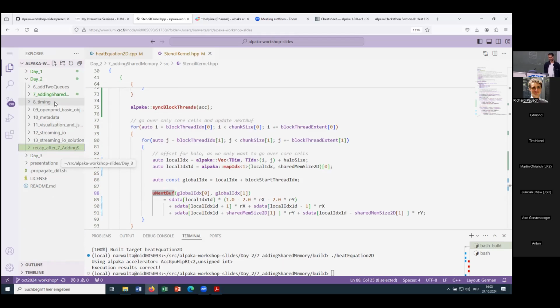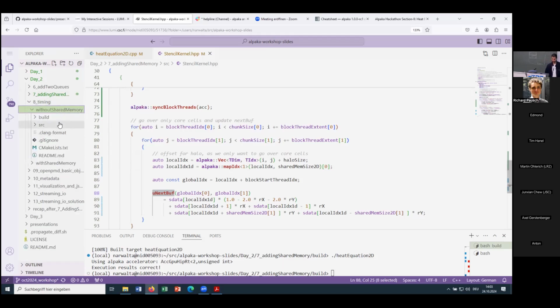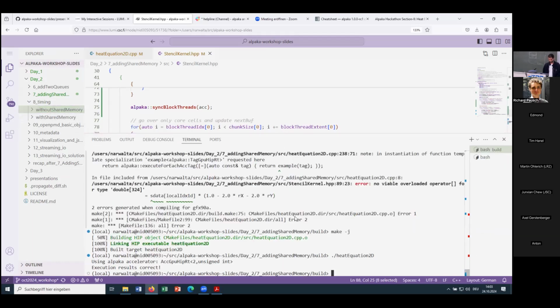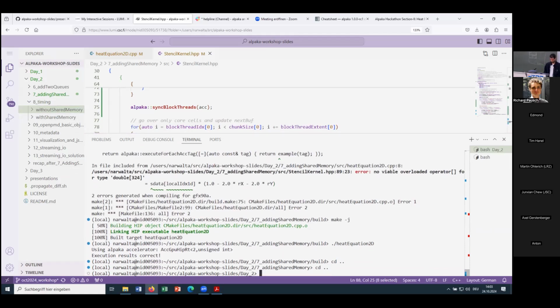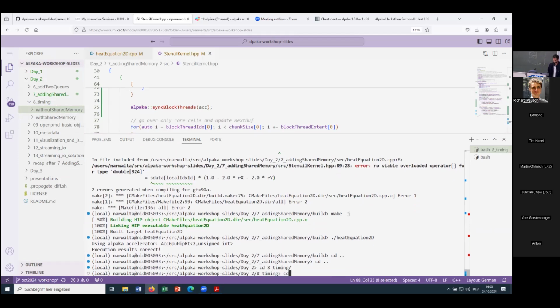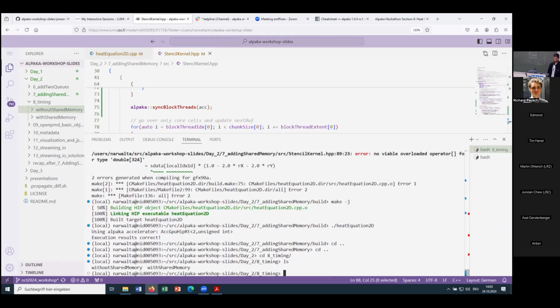So obviously, we tried adding shared memory in the hope that it will bring us some optimization. But as I recommend always, it's important to measure things. So let's look at some timings. So I will go to the folder which holds the timings. It's called 8 timing inside day 2. It has 2 folders inside it, without shared memory and with shared memory. So let's start without shared memory.